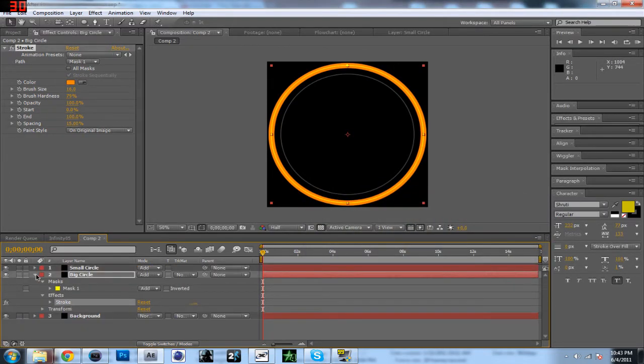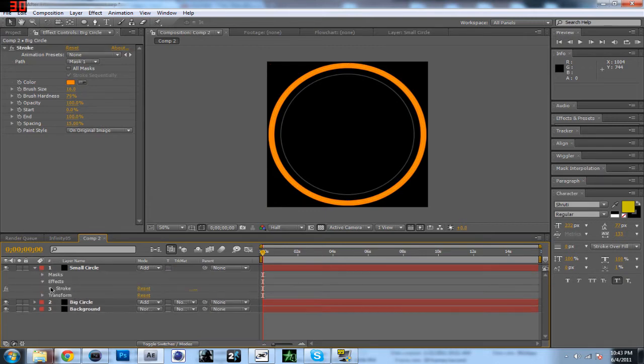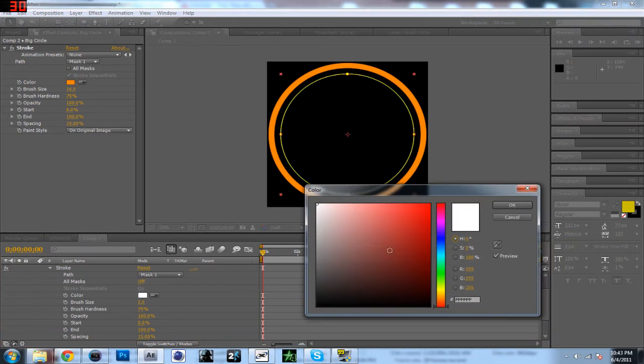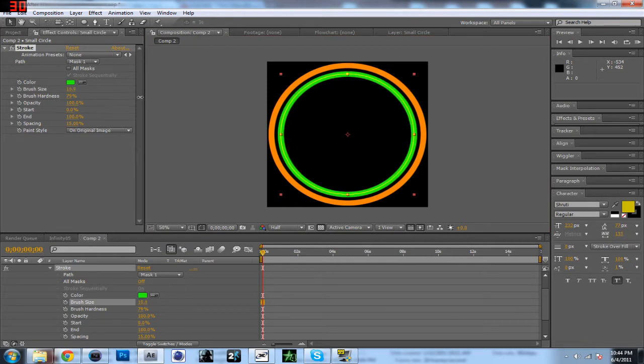greenish color. So go to the small circle, go to Effects, Stroke, and make sure the color is a green color. Do that, and then make the brush size a little bit larger, and now you have this, and it looks good. If you want to make the mask smaller, you can. I actually like the way this is looking. It looks pretty good.